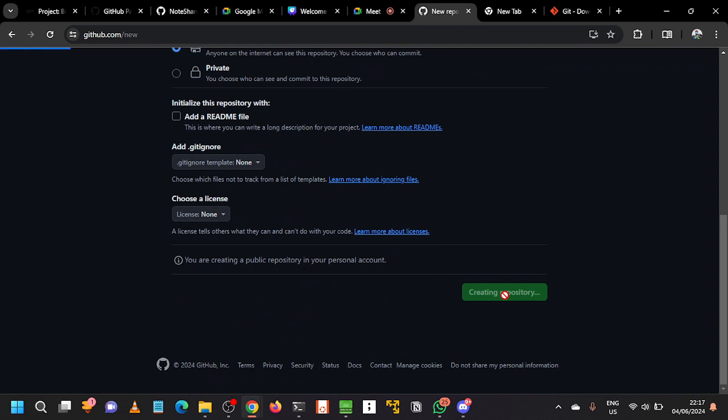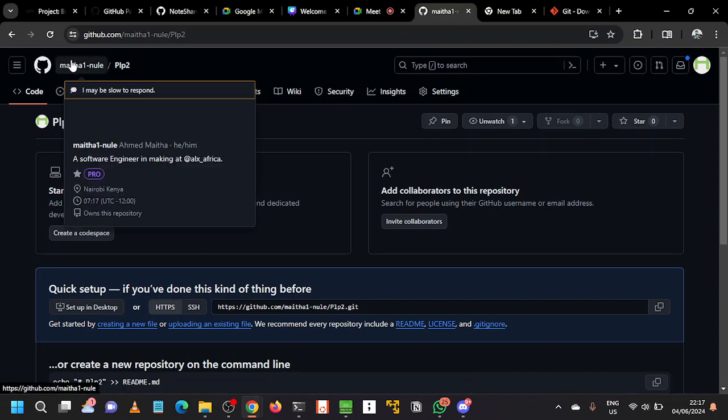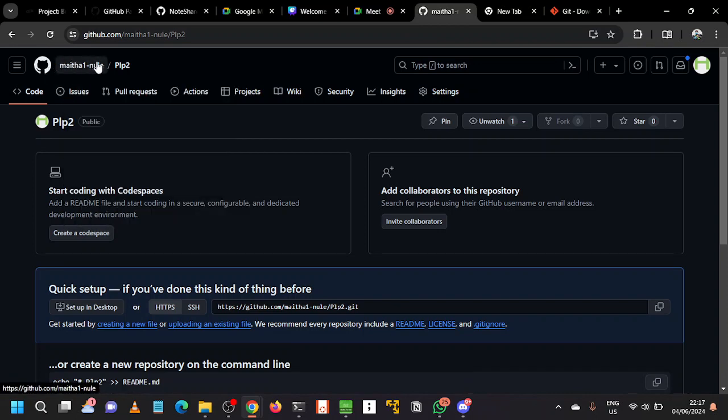So I'm creating it. So after creating it, you'll get this page here. As you can see, this is my GitHub username, and then this is the repo we have created. If you follow the same thing we are doing here, you'll get the same output. In case you want to work with a partner, this is where you will invite him or her as a collaborator. In case you just want to work alone, now you'll just continue.